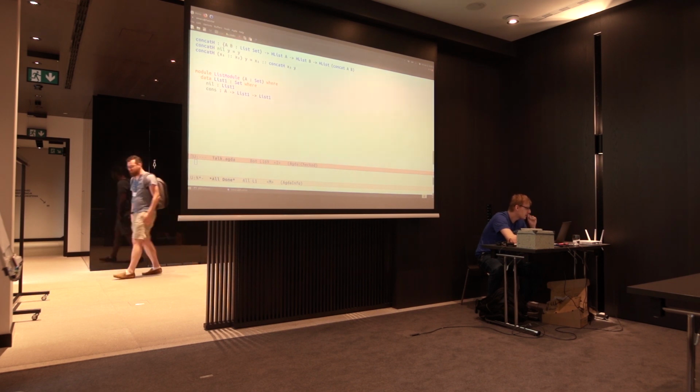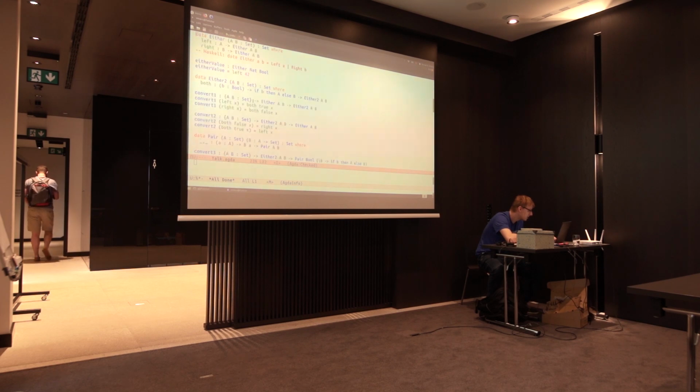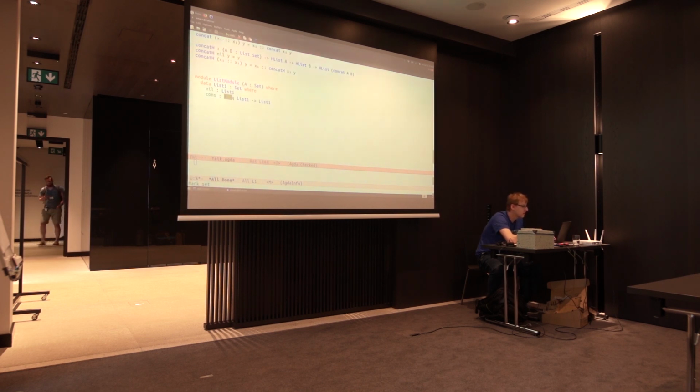Now, if you compare it to the previous definition of lists, where did I have it? It's here. There is no A anywhere, except where it's needed. So this is a parameter. You can think of a parameter as something that can be extracted out of a data type to the module header.